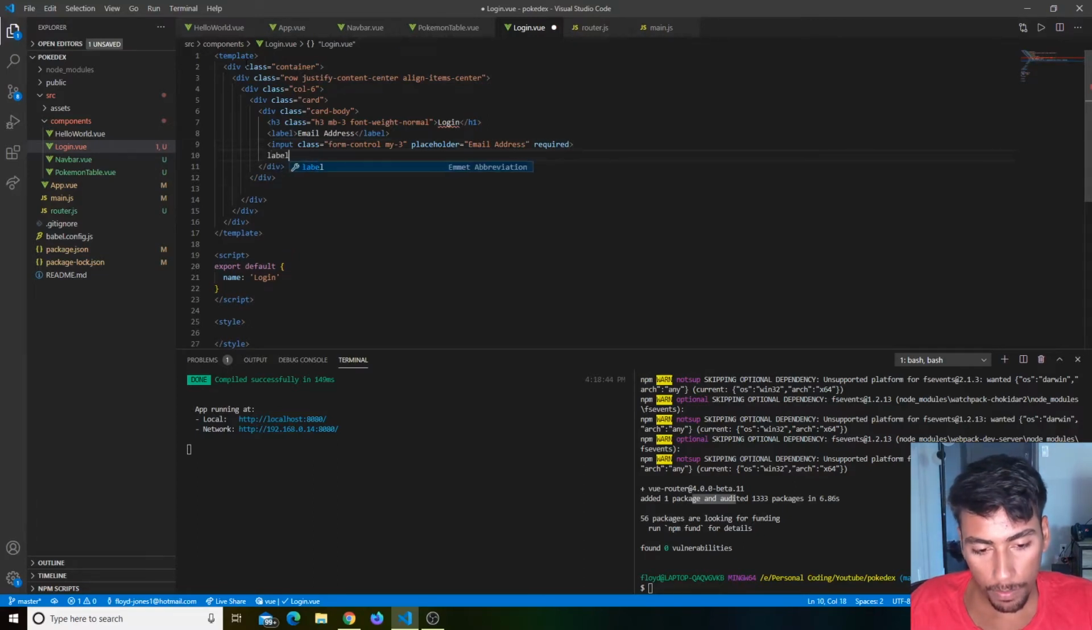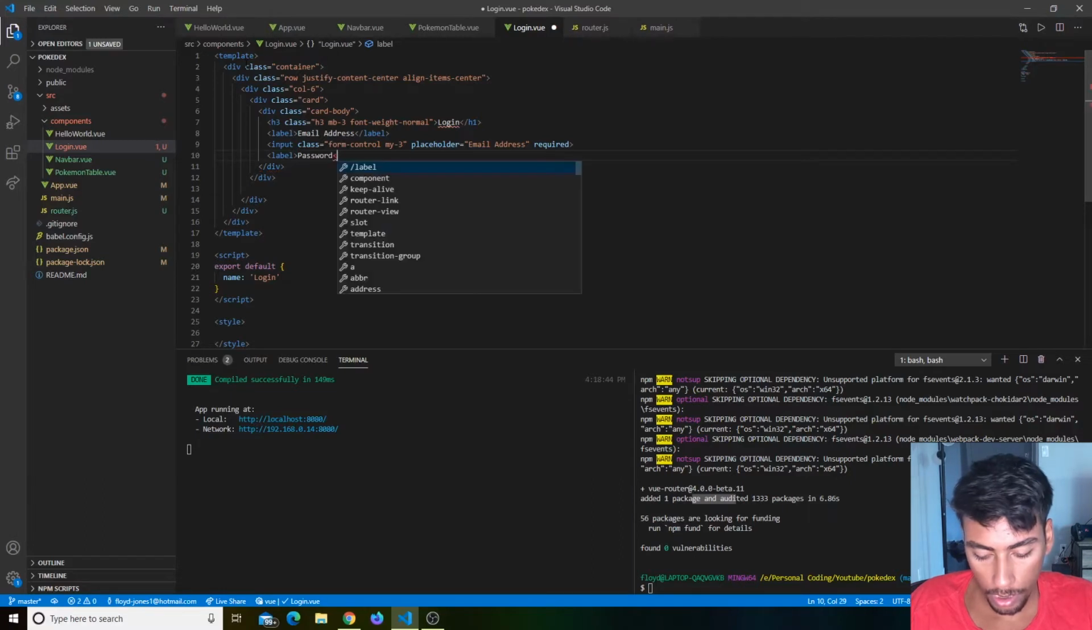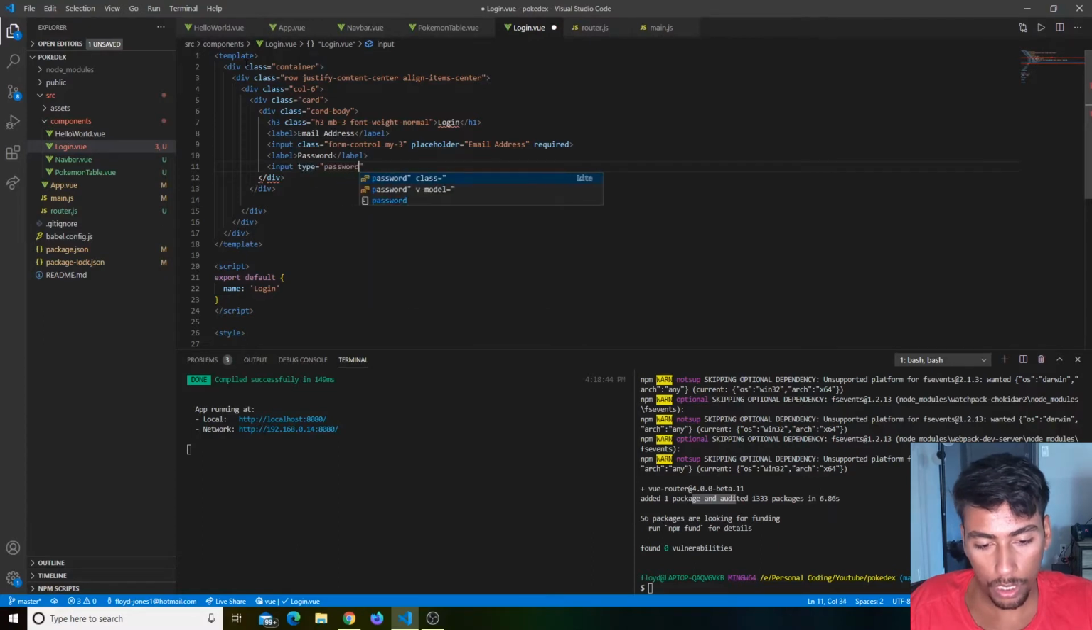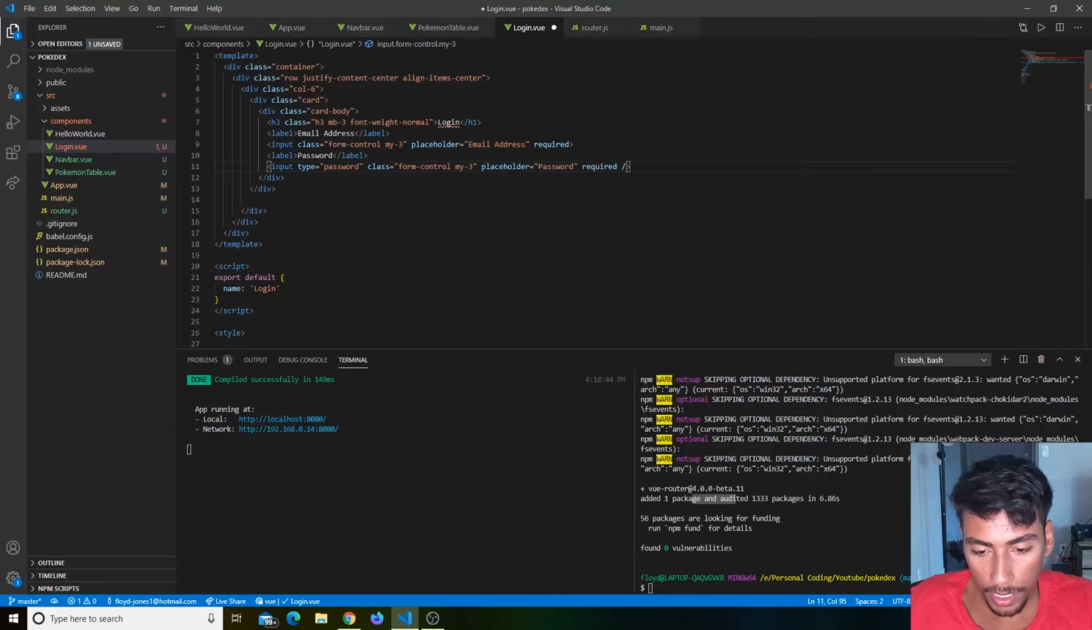So now let's work on the password portion of things. So label, password, close the label tag, and another input for the password. So now this is type equals password, and the same thing where class is equal to form-control my-3, and the placeholder will be password, and obviously this is required as well. This is a self-closing tag. The same goes for the email input, it's a self-closing tag.